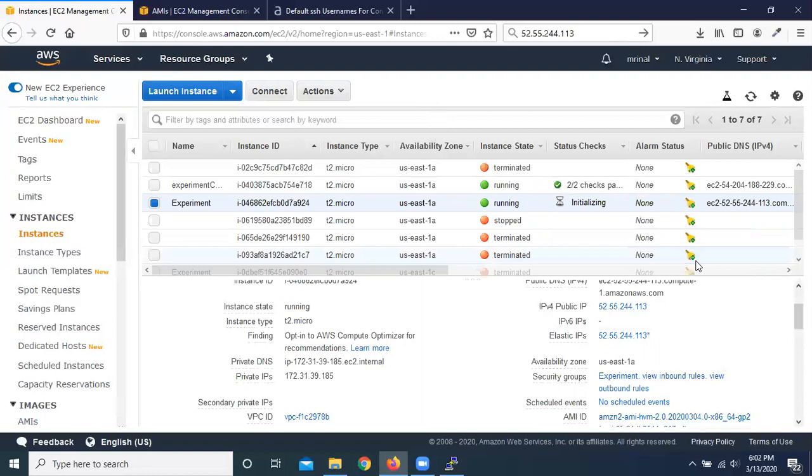52.55.244.13. So that's how we can use the elastic IP address.